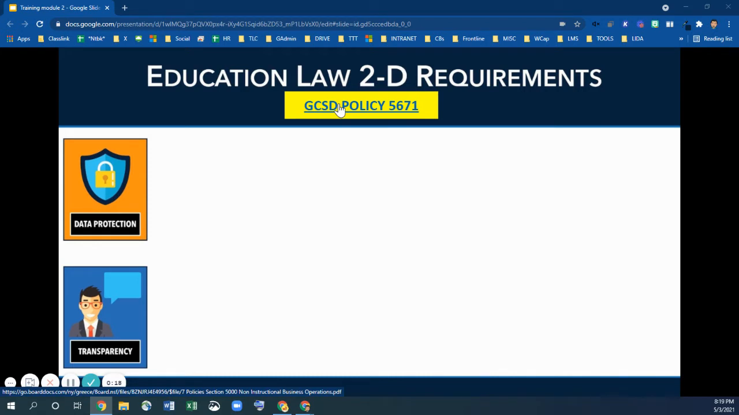And here's a pro tip, if you're ever finding it hard to sleep, you might want to pull out this policy because it's 14 pages long. It's probably one of our longest Board of Education policies.